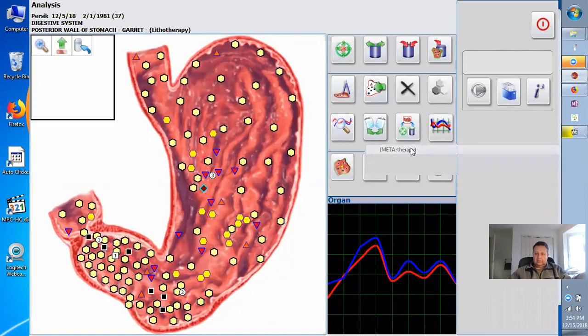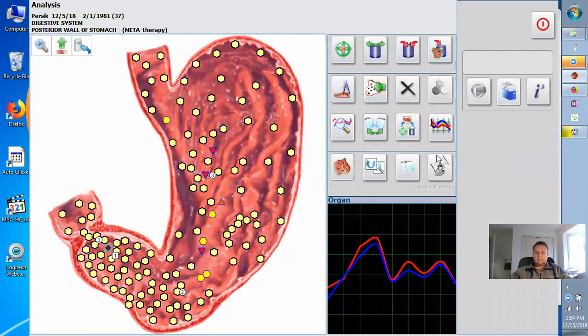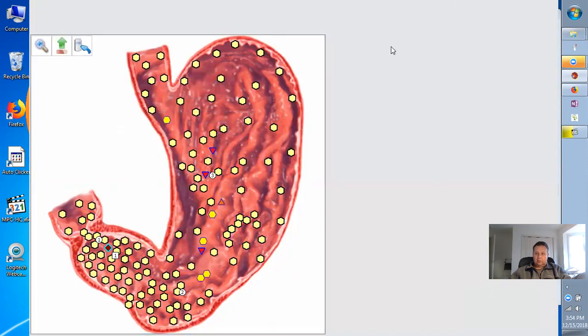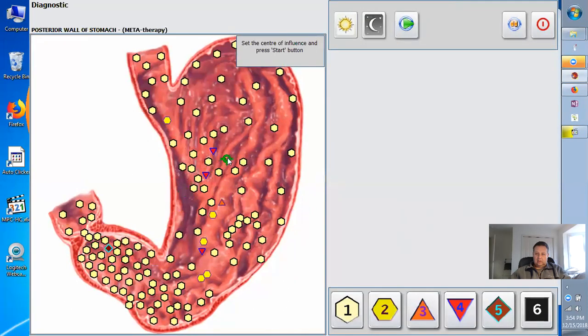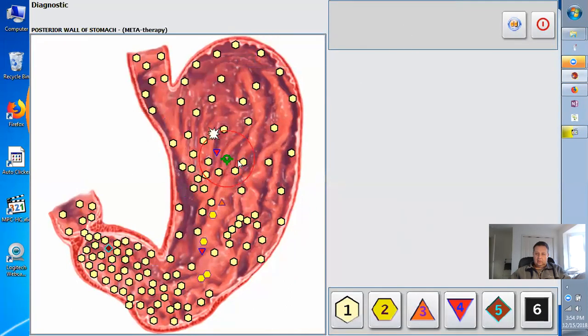And this is metatherapy, right? Now the red is above blue, so it flipped, and now we have to flip it again. So let's do one more metatherapy. Get the cursor to where we want. So nidus are much better now. The points.